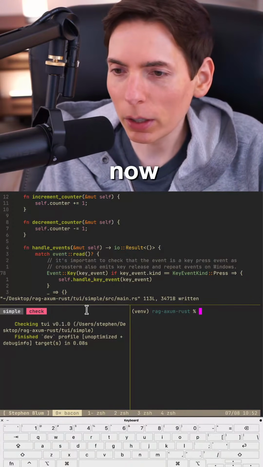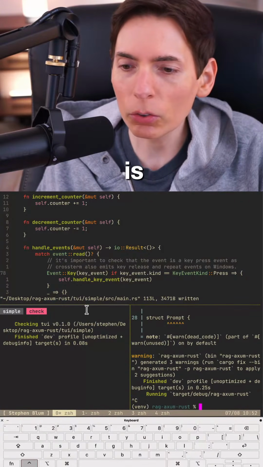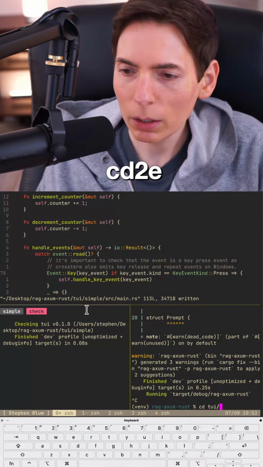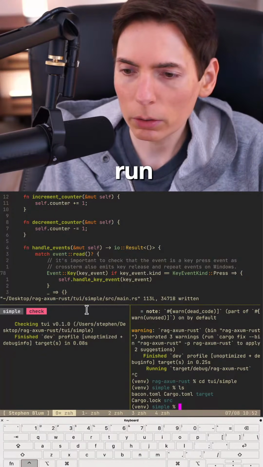All right. Let's try running this now. Cargo run. Wait, is that the right one? No, that's not. CD, TUI, simple. All right. Cargo run.